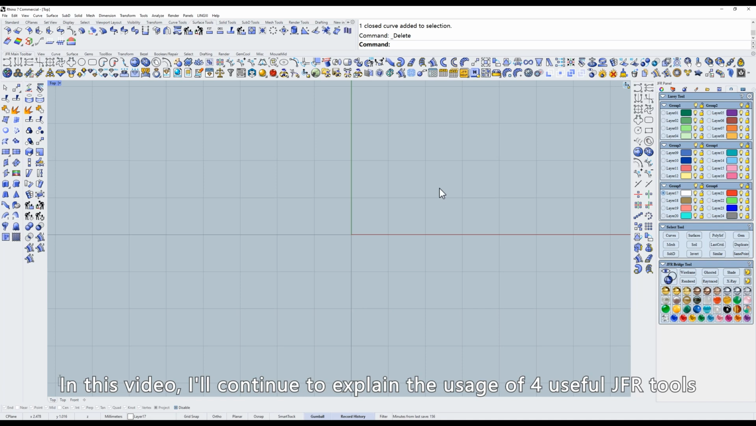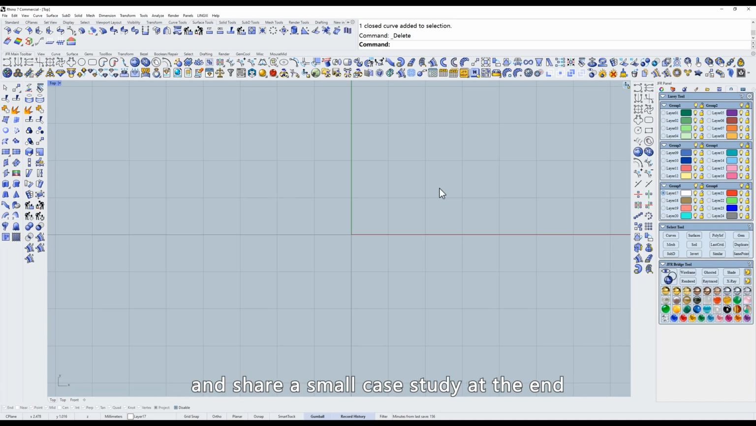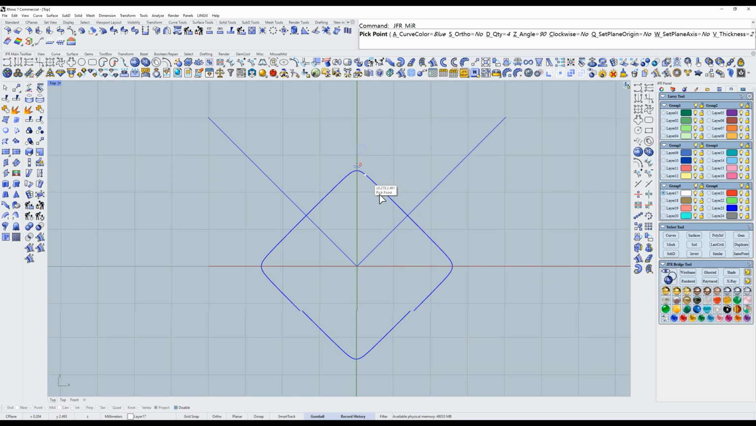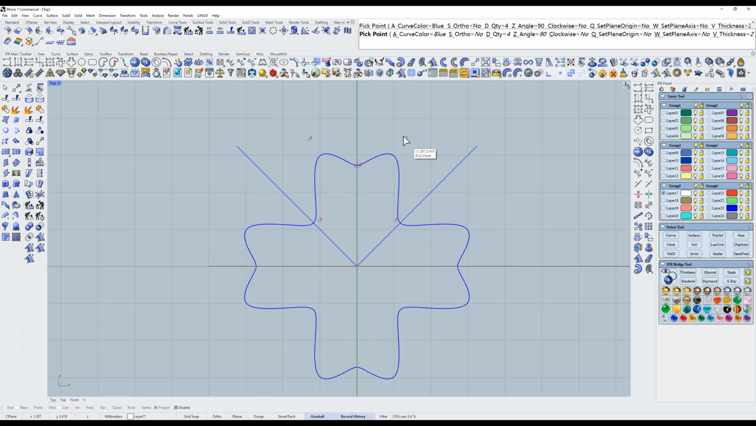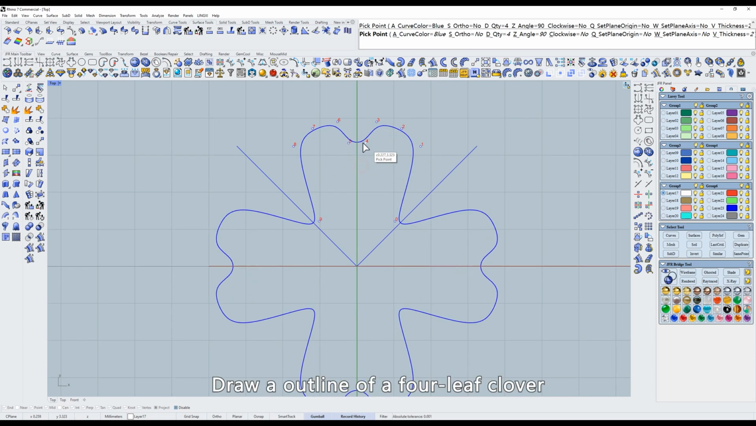In this video, I'll continue to explain the usage of 4 useful JFR tools and share a small case study at the end. First, let's learn about the Extend Curve tool. Using the polygon mirror curve, draw an outline of a 4-leaf clover.